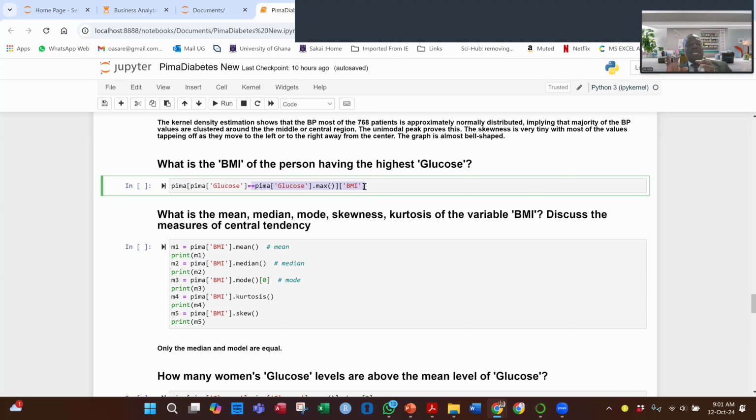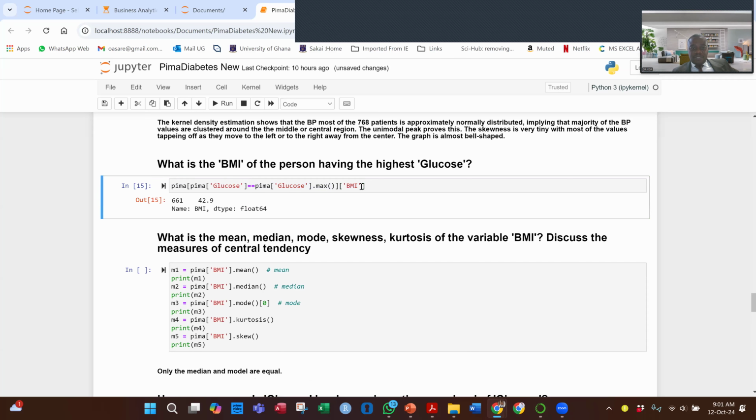So you are picking the one with the highest BMI from the entire glucose section. As you know, the glucose section is plenty, vertical 768. You are picking the one with the maximum. Run this command, and you will see the value clearly. The person with the highest glucose is person number 661. The glucose level of that person is 42.9, and this data type is a float, which means it's decimals.